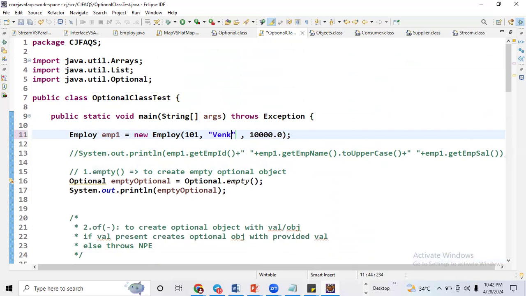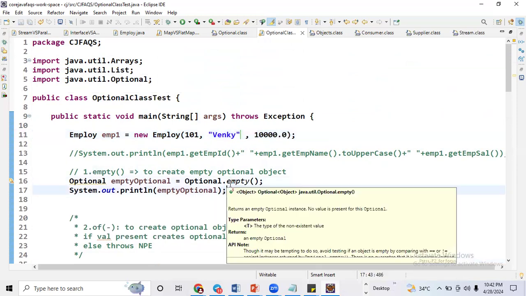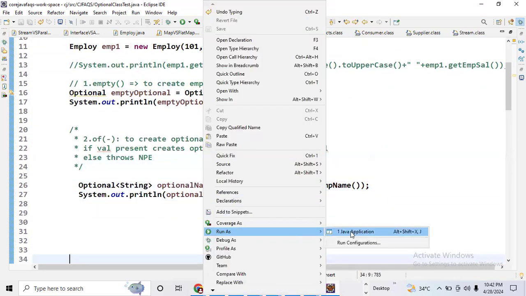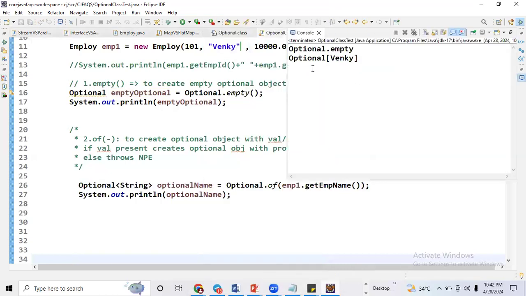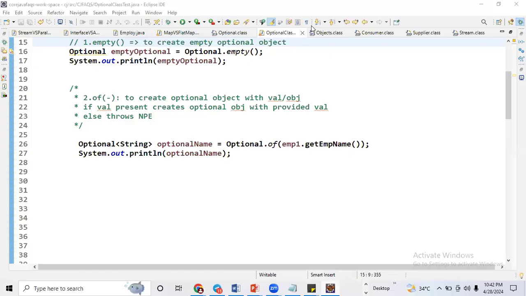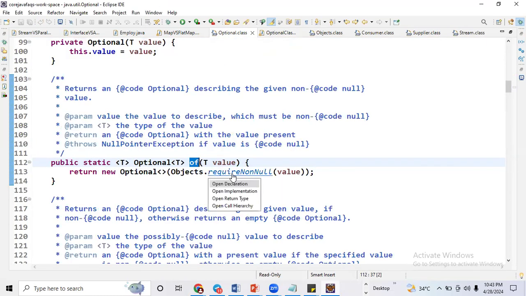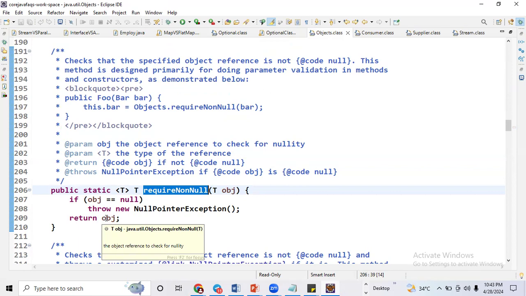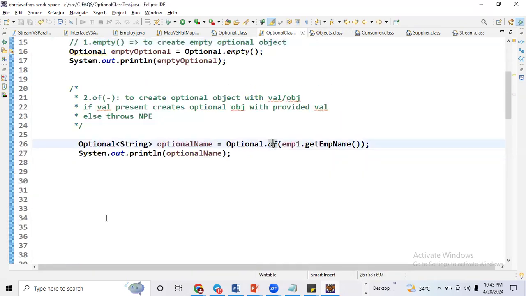I'm changing to Venki here. So now observe, we won't get any null pointer exceptions. So we got Optional of Venki. If you observe the internal implementation of the of method, whatever value we are providing, if it is null, then here it is throwing a null pointer exception. Otherwise it returns that providing object or value. So that is about the of method.